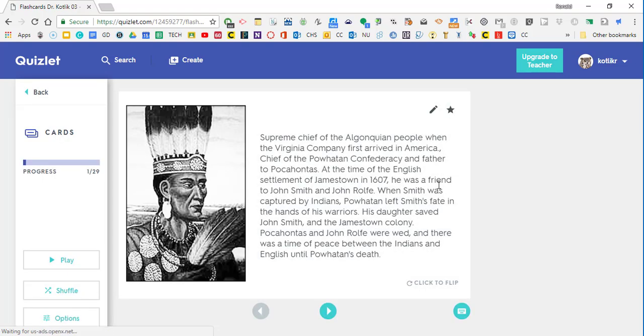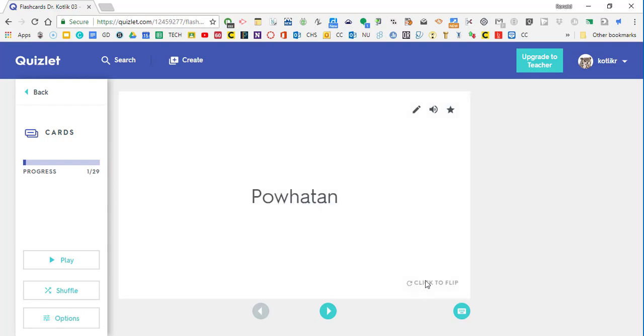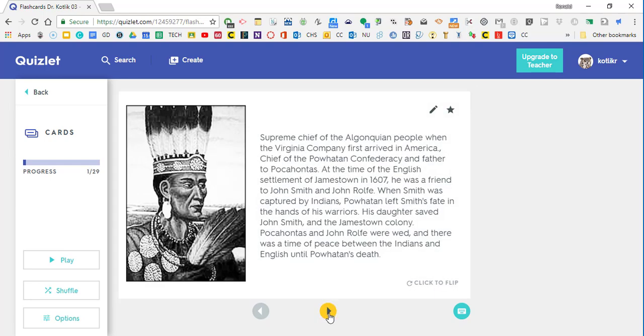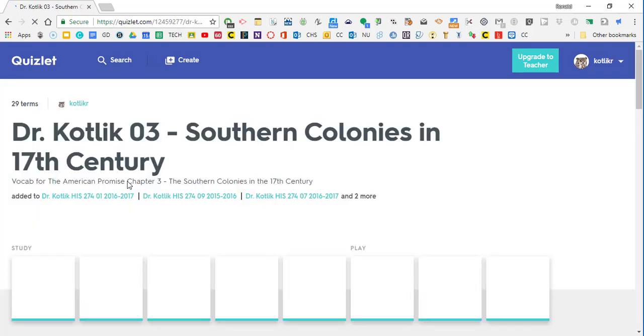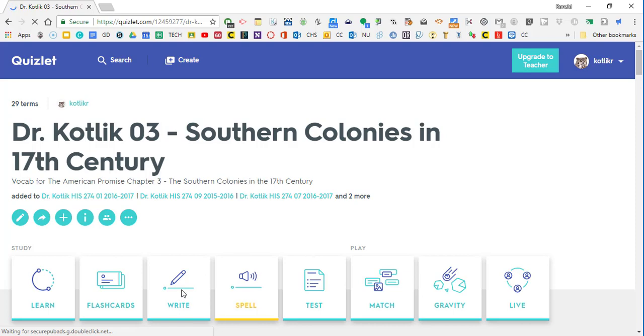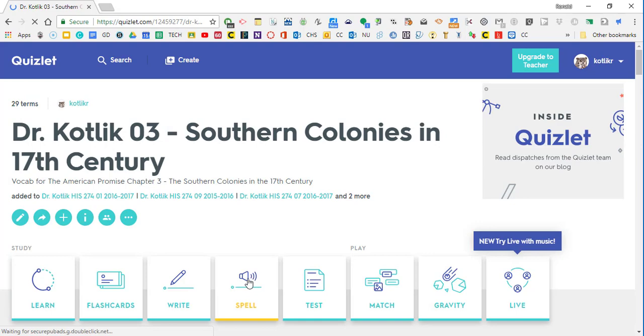And here you can read it, you can star it, you can flip it, and you can do some really great things there. You can go through your sets. It tells you how many cards you can play, you can shuffle. So those are kind of neat ways to go through all your vocabulary sets. You can write out the correct answers here. We have to go through all of them. This is more like a spelling. You've got to spell them correctly. This is kind of neat.